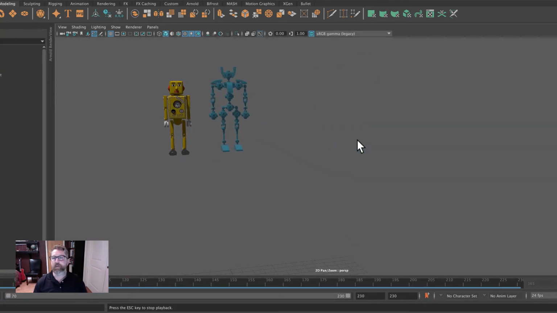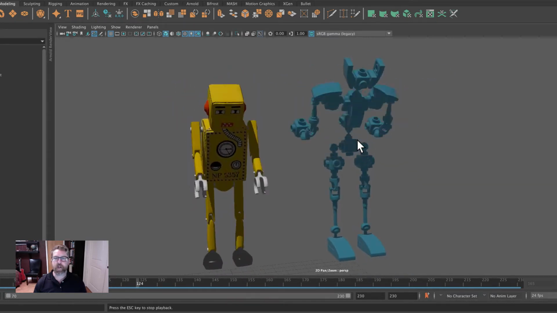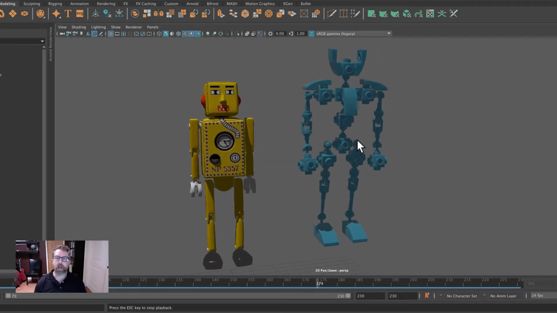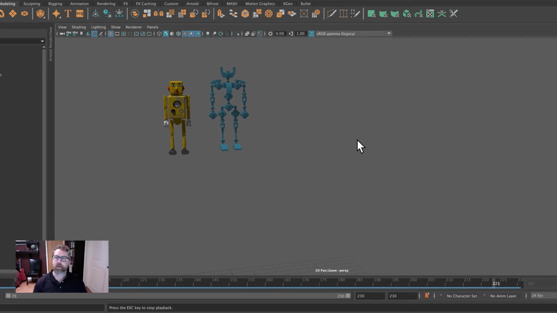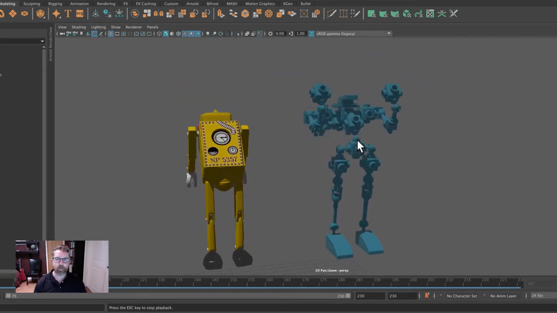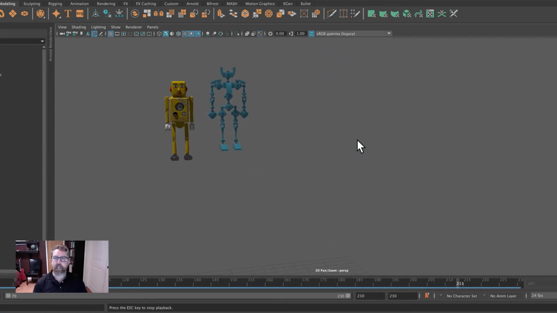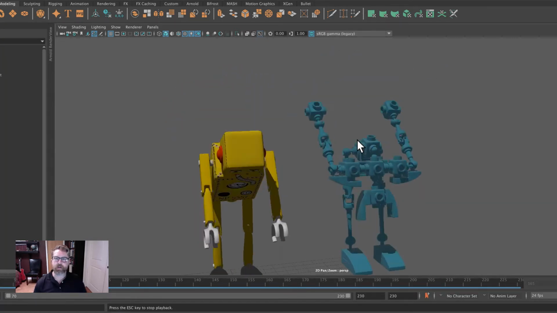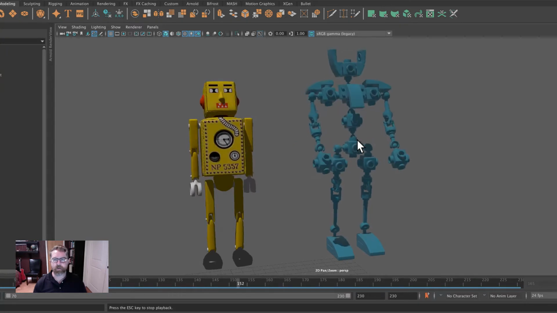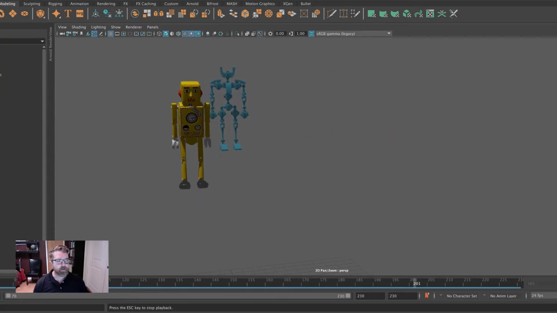And as you can see from these two examples, you can build your geometry very simply, like the block robot on the left, or something a little bit more complex like the robot on the right. But we're concentrating here on the rig and the animation, not so much on the geometry for this particular lesson. All right, let's get started.